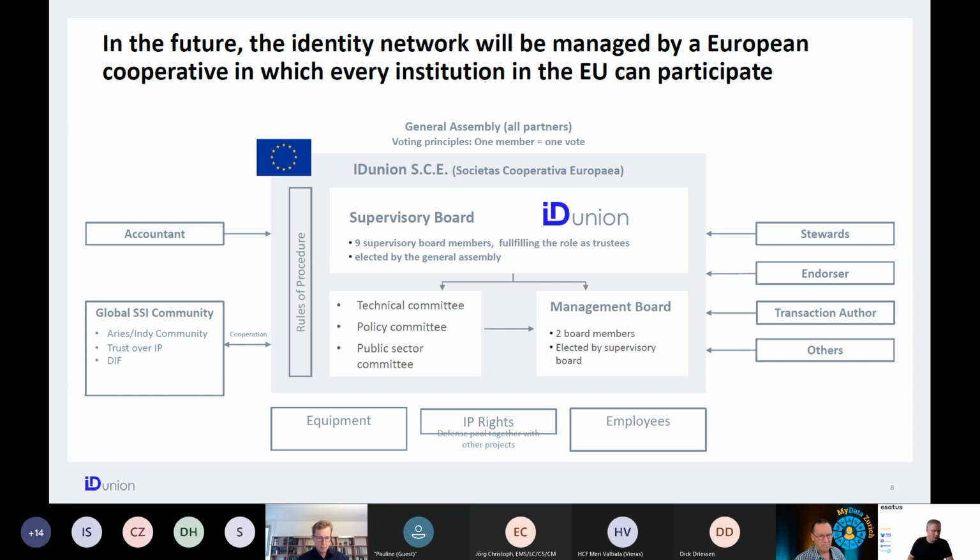It will govern the endorsers and the transaction authors, which are eligible for writing transactions to the ledgers, which is the endorsers, and transaction authors, which can be basically anyone who wants to write to the network. And it will also cover the funding model, the managing of the stewards, and the governing of the network, and the monitoring and the SLA management.